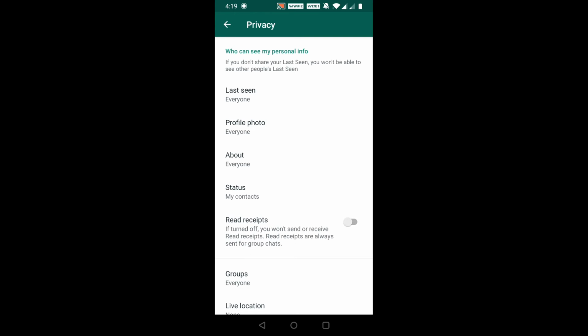After disabling read receipts, open the WhatsApp message that you want to read. Since read receipts are already disabled in your WhatsApp, the sender won't be able to see whether or not you have read the message. The disadvantage of this is that you won't be able to get read receipts from others as long as read receipts are disabled in your WhatsApp account.